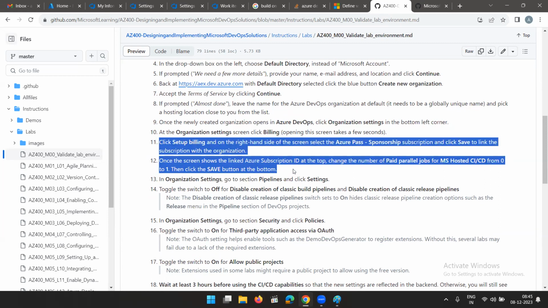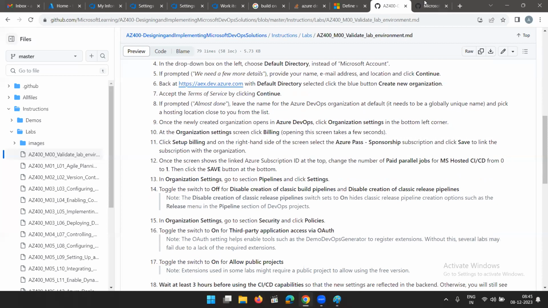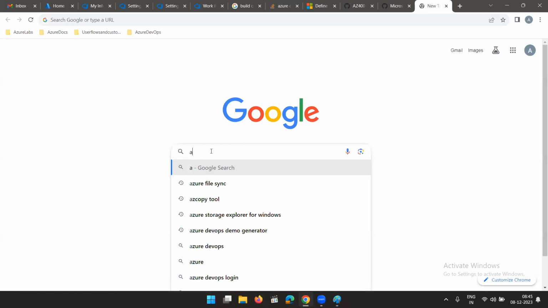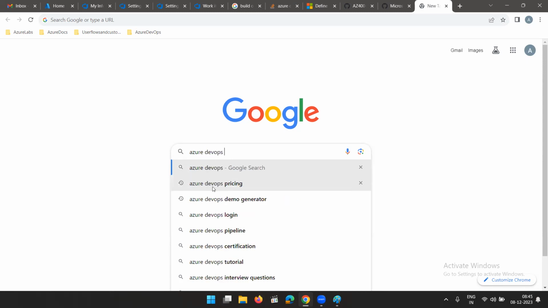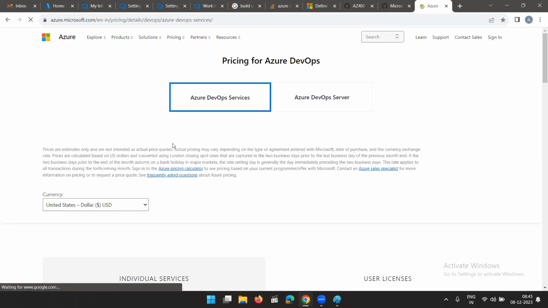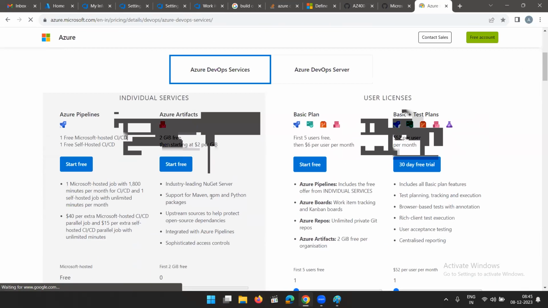Okay, how much would be the cost, sir? If you want, you can see. We already saw the Azure pricing overview, Azure DevOps pricing, I think. If you go here, you can see what service will cost how much. Okay, you can see this now.